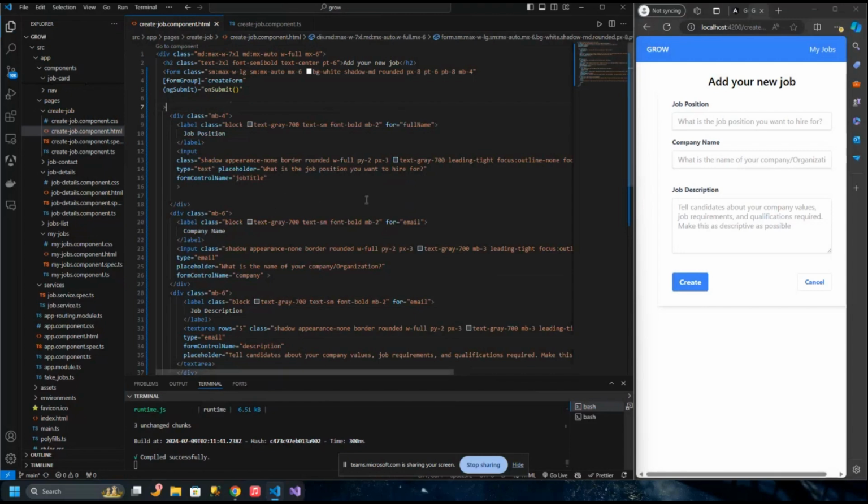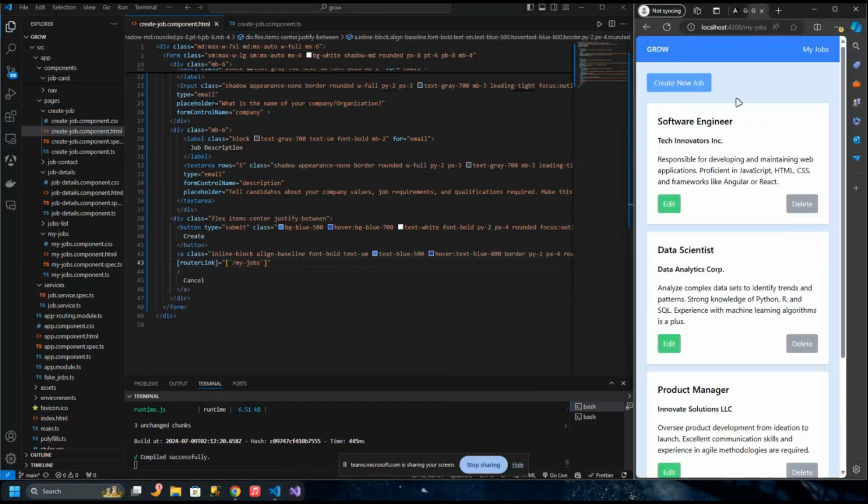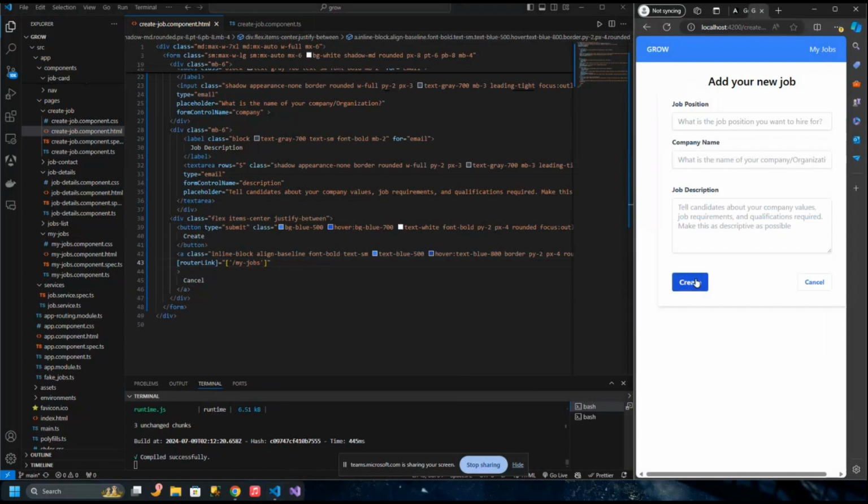So the other thing is when I click cancel, I want to use router link and navigate back to my jobs, right? Okay, so this should work now. And this is not working yet.